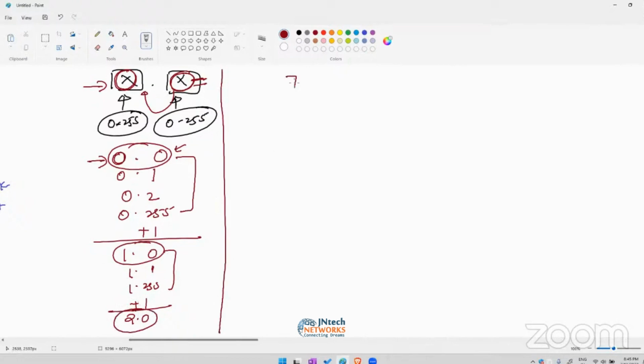Now, same thing. If I say 7.255, and you add one more address, which address are we getting now? If 7.255 is the last address and we add one more address, is it a new address or an old address? Which one? This plus 1 will make 8.0, because 256 is not valid. Okay.